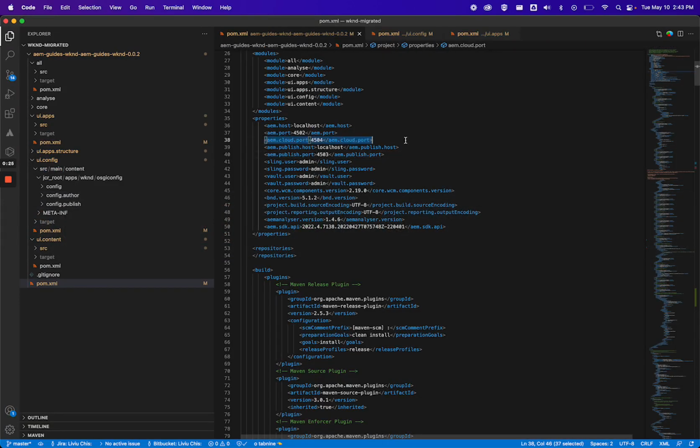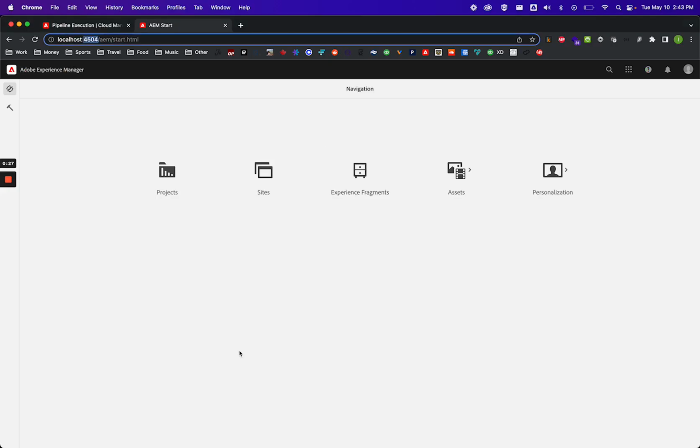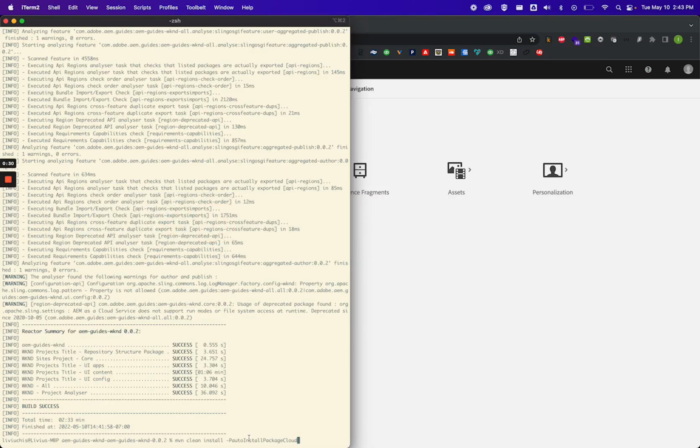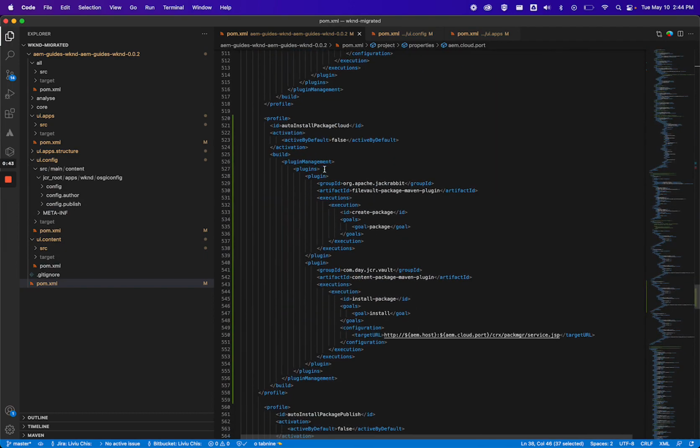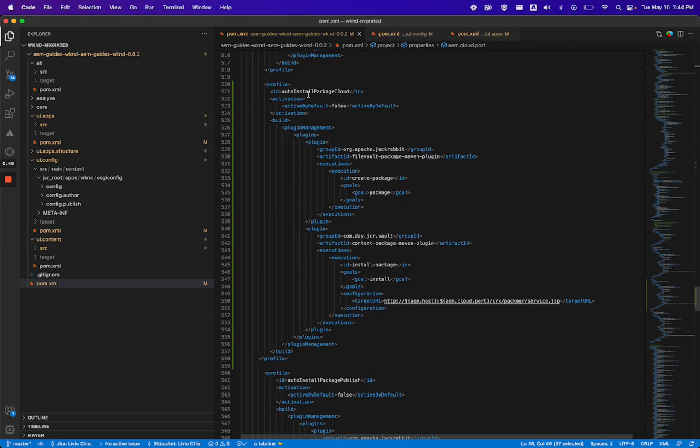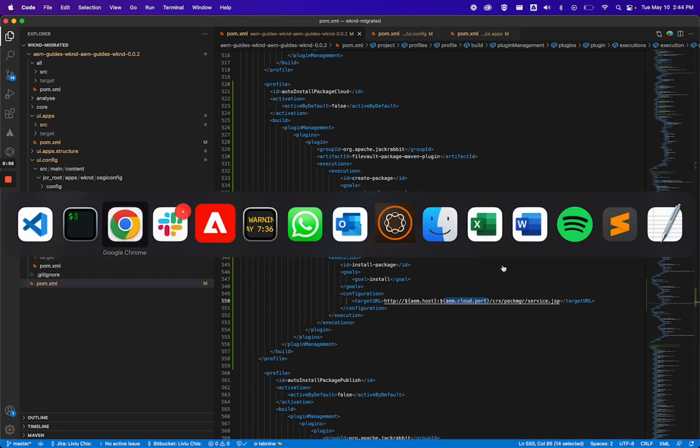So in order to get it to build to 4504, which is why I was running the builds with auto install package cloud as a profile, which you can see down here, we created this am.cloud.port variable which is pointing to 4504, and created another profile here called auto install package cloud, where we're using that port over here. Because I'm running a 6.5 instance on 4502, my cloud instance is running on 4504.